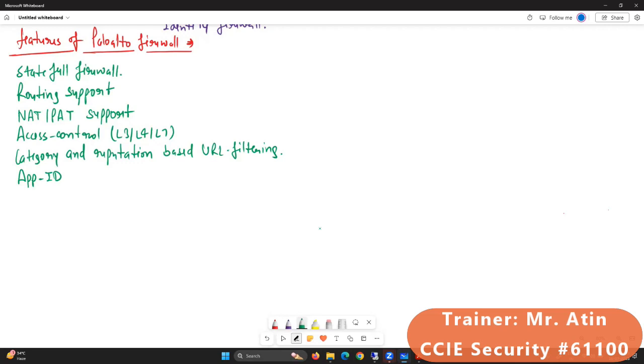Moreover, if you want to perform filtering for micro applications, let's say within Facebook, we have multiple micro applications. Maybe for marketing or sales purposes you want to allow Facebook and LinkedIn. But you can filter their micro applications like Facebook chat, Facebook events, Facebook games, Facebook like, comment, video chat, text chat, right? So you can block all these micro applications using App ID. App ID is called application identification, and it is a patented feature of Palo Alto Firewall.